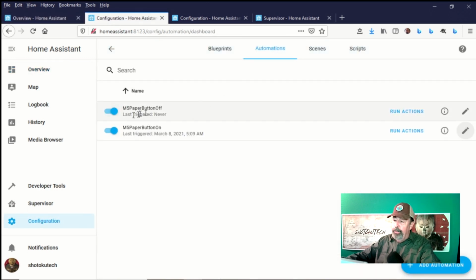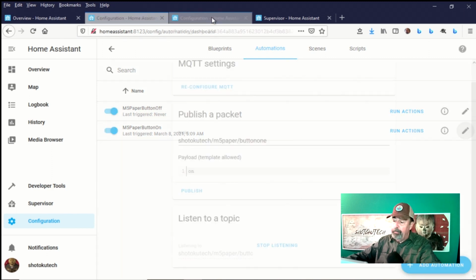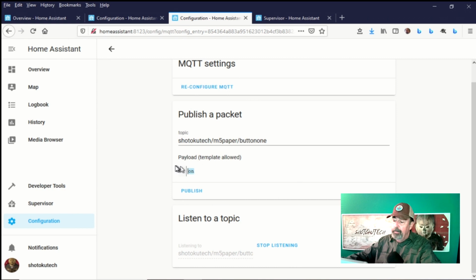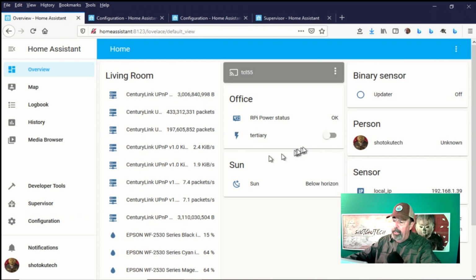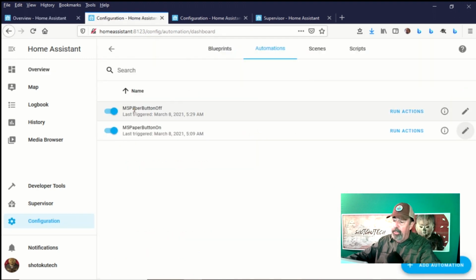Now let's trigger the button off action using MQTT. There we go. I'm sending the off payload. And you see here, we just detected it while we were listening here in the MQTT broker. We've sent the off payload. The Tertiary smart outlet is turned off. And you see we just triggered the button off action.